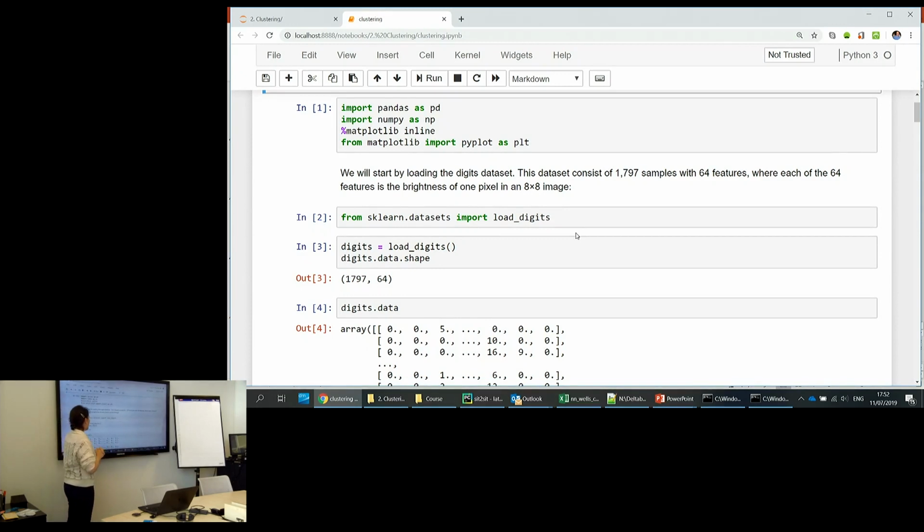So for this exercise, we are going to use one of the datasets that are already in scikit-learn, which is the digit dataset. That dataset contains 1,700 samples. Samples means images, the number of images, and each image has a size of 8 × 8, meaning that each image has 64 pixels. So we want to use clustering in order to know which images are the same.